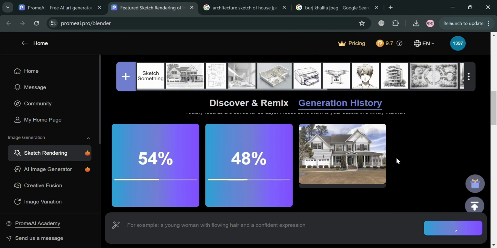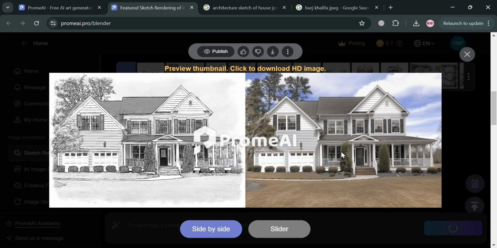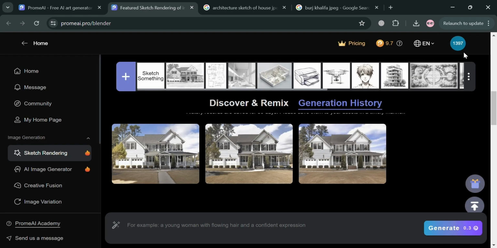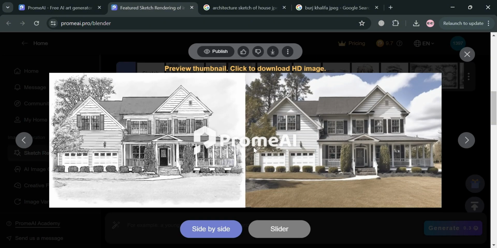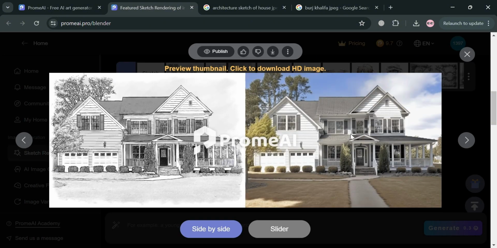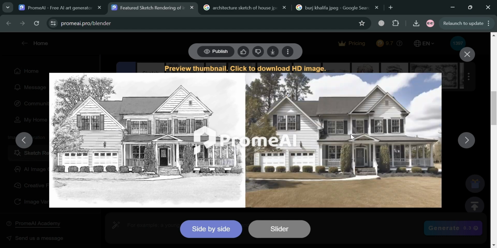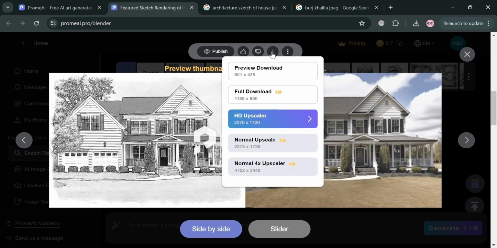As you can see, we now have the result. If you click on it, it will show you the before and after that has been generated by Promeai, and you can also download these images if you want to. Then we have other image results that have been generated using the sketch that we just uploaded. You can simply choose any of these results. To download it, just click the download button on the top panel, then choose your preferred option.